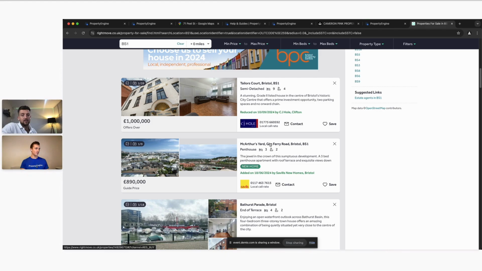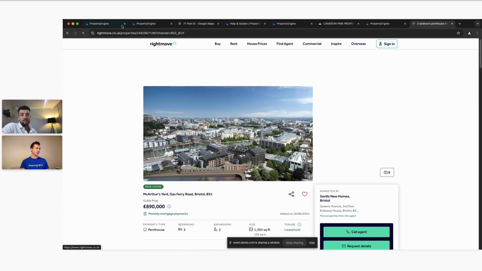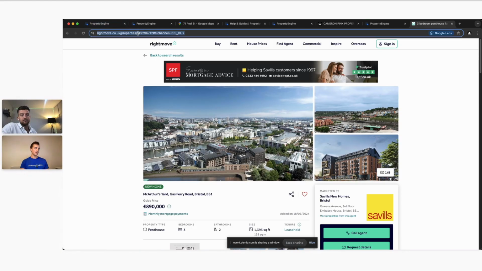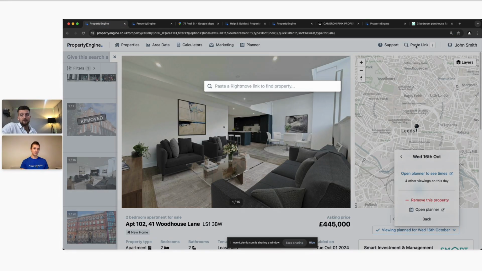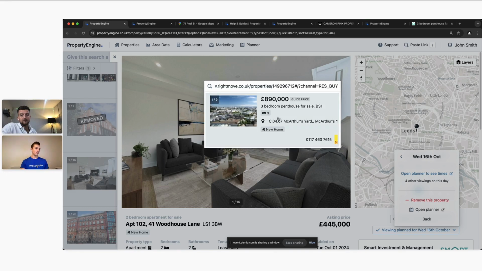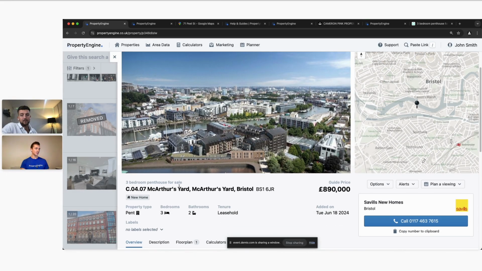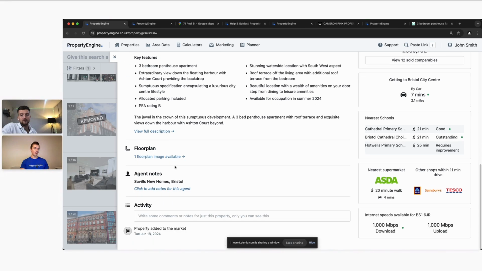So if you've got a Rightmove link, you can take it up here, come over to PropertyEngine, and paste the link in the top right, or you can just press / on the keyboard as a shortcut. Paste the Rightmove link in, and we show it to you here on PropertyEngine, and that way you get the full address and all the comparables and everything.